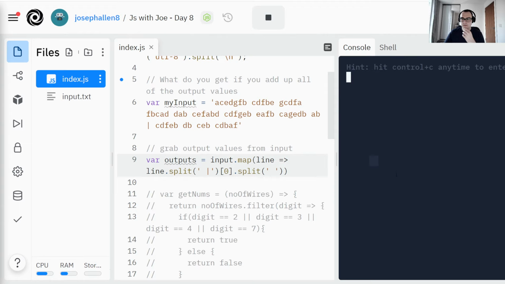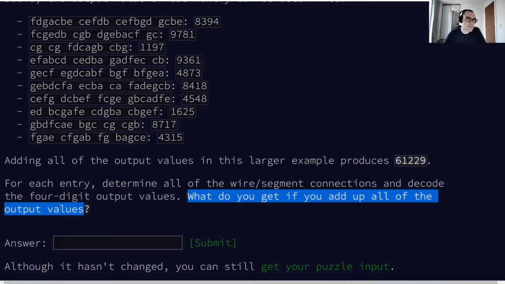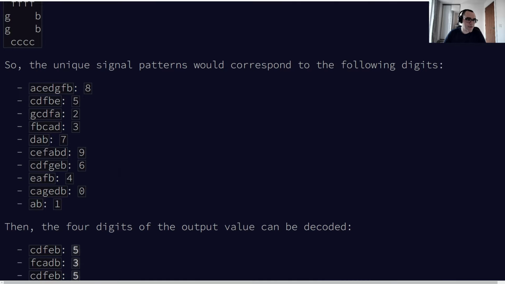Right. So I should just be able to look at this and say, CG corresponds to 1, AGC corresponds to 7, CGDF corresponds to 4, and the longest one corresponds to 8. So we have to use that to figure out the rest. Oh, I don't like this at all. So I guess some numbers are just probably subsets of other numbers.